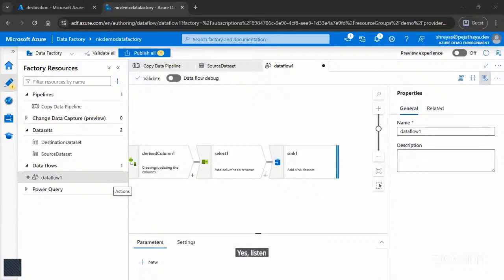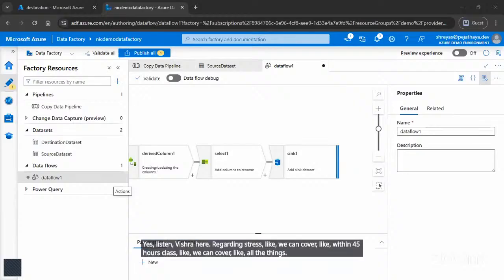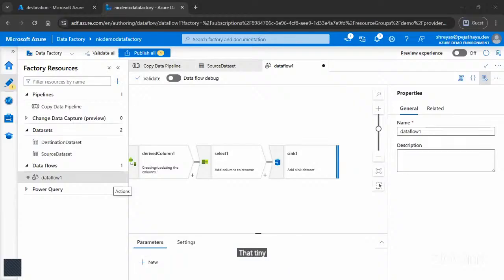Regarding the scope, we can cover all the things within the 45 hours of class. The tools that we are going to work with: the basics and fundamentals of Azure, then working with storages, working with databases, working with data lake, then Synapse Analytics, Data Factory, Stream Analytics, PySpark, Spark Pools, Databricks. All of this we can cover to a good extent.